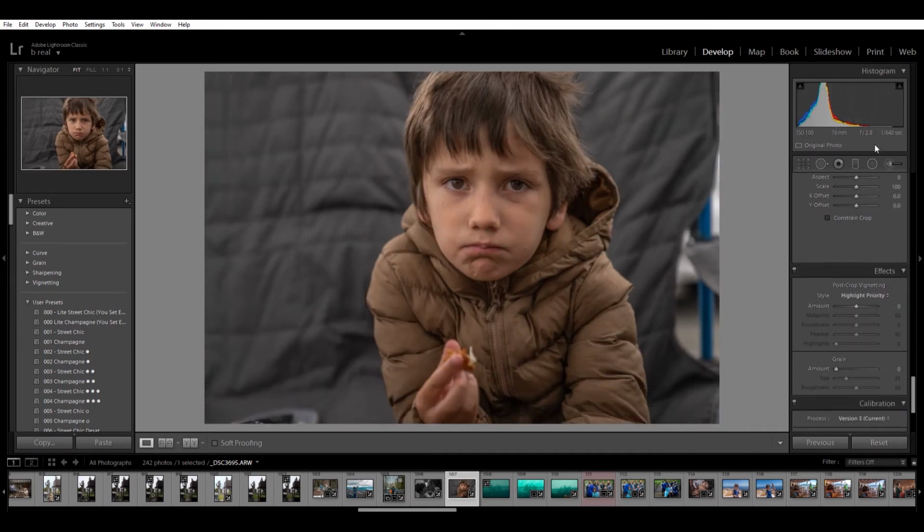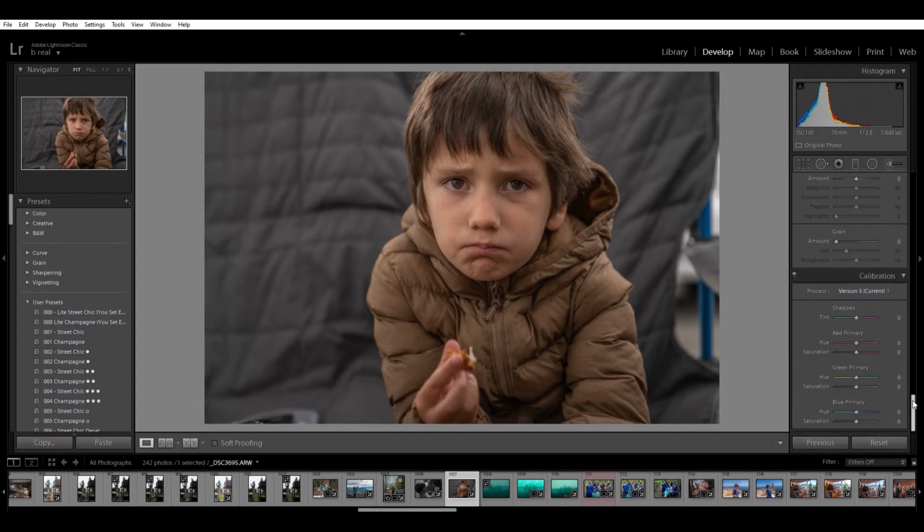Vignetting, like I said, I do it with the radial filter. I don't do it with this tool. For the calibration, my camera always makes everything a little bit magenta-y. So I'll take the shadows and I'll do like a -10 on that. And then on the blue primary, I usually crank it to the left, maybe -20. I just think that looks a little bit better.